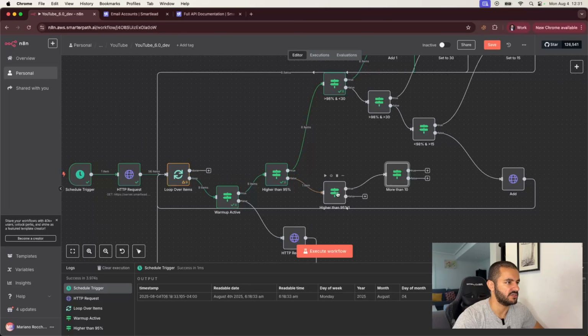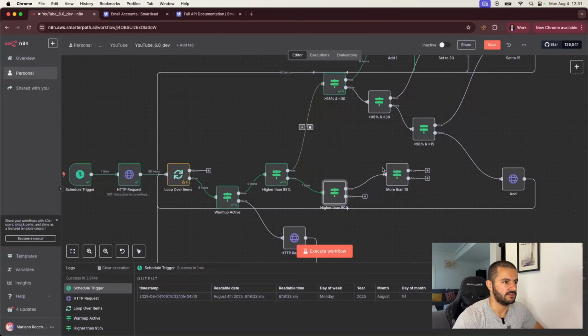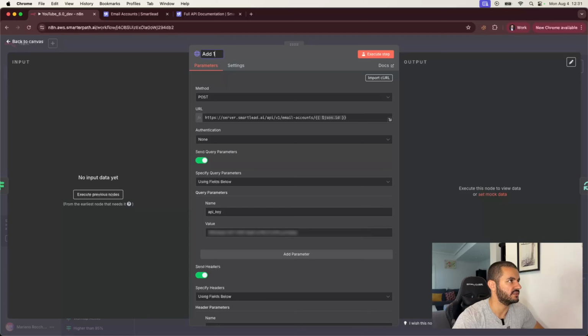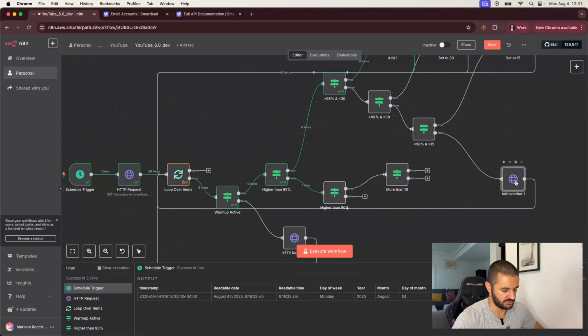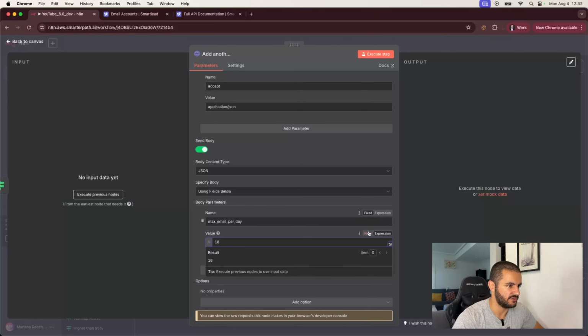And let's actually name this one "higher than 90." Okay, so if it's higher than 90, lower than 95, and it's more than 10, we want to lower it at 1 as well. We want to do similar to this, and we want to just bring it to 10 emails. We're between 90 and 95 in quality, and we're sending more than 10. So we want to bring this to 10 in this case, and we want to do it fixed.